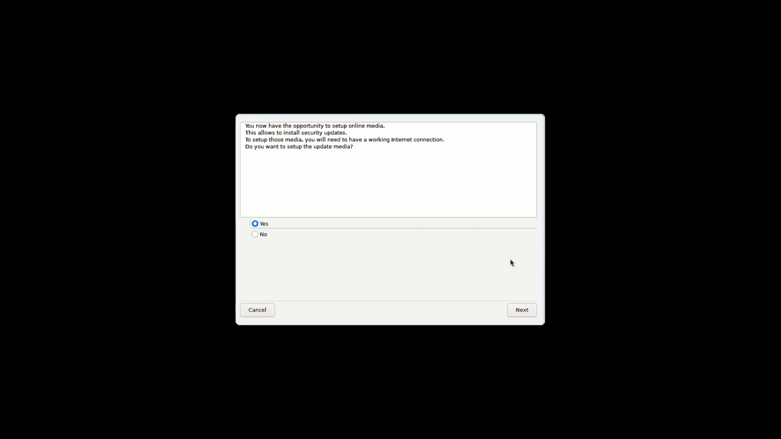Now you have the opportunity to set up the online media. This allows you to install security updates. To set up those media, you will require a working internet connection. Do you want to set up an update media? So we will say yes.